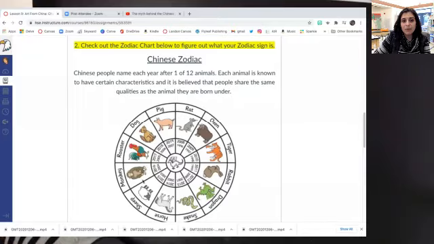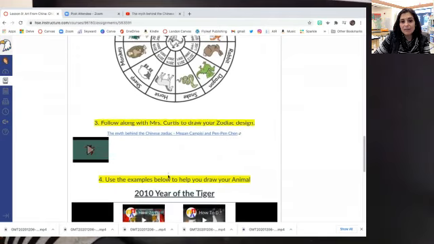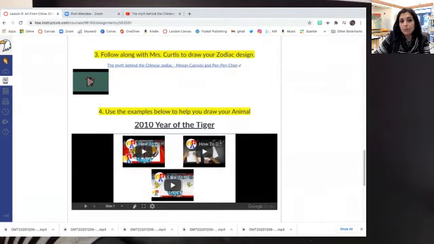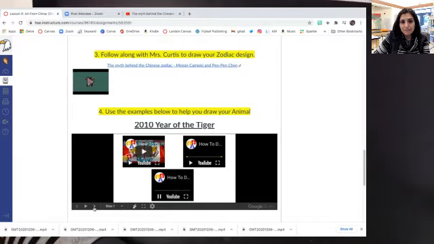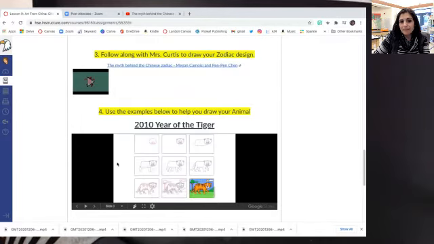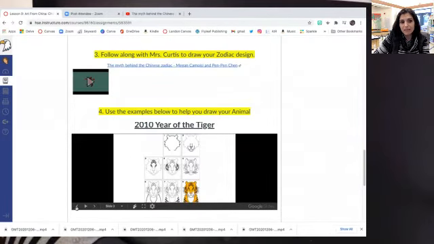Okay, you're going to figure out what your zodiac sign is, and then you're going to be drawing that on yours. Now, I have left some examples of the different zodiac symbols. So if you were born in 2010, you're the tiger. There are some videos in here for you to look at. If you go through the slides, if you push the arrow, you'll actually see some step-by-steps for different drawings. So you can use the videos or you can use the step-by-steps that are provided on the slides, but you've got to hit the arrows to get through those.